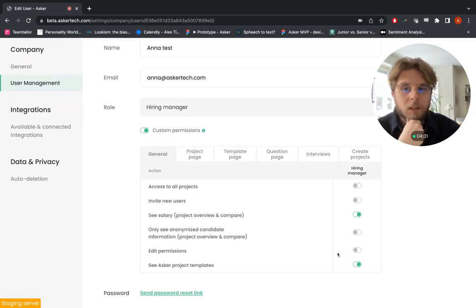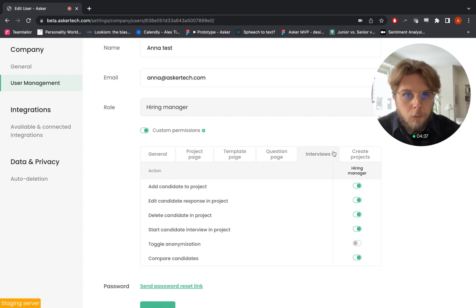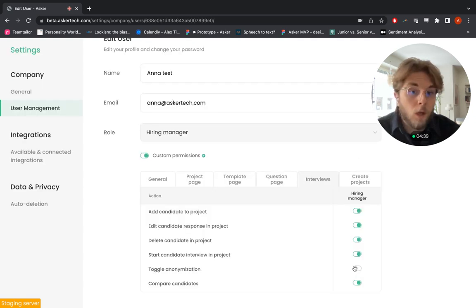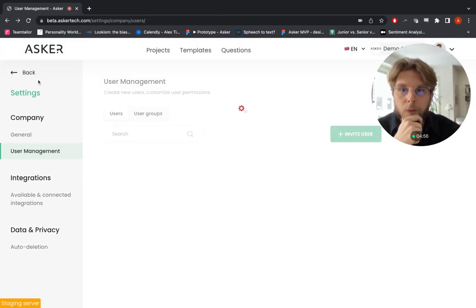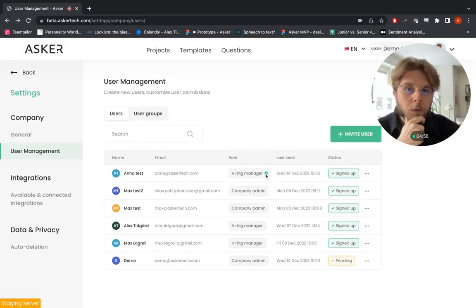Maybe we want Anna to be able to do something. Let's see, maybe she should be able to toggle anonymization. So she can decide to see anonymized data or not see anonymized data. Otherwise, it's decided by the company admin whether it's anonymized data or not. We can do that and we can save. And what we will see now, if we go back, is that Anna actually has a plus sign here.